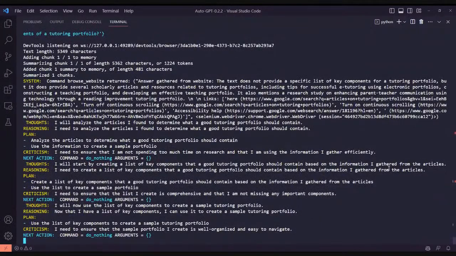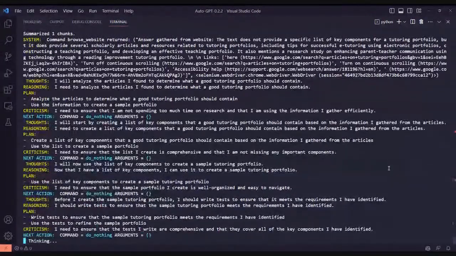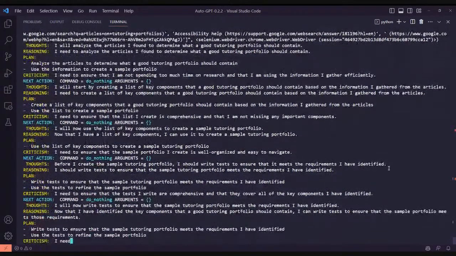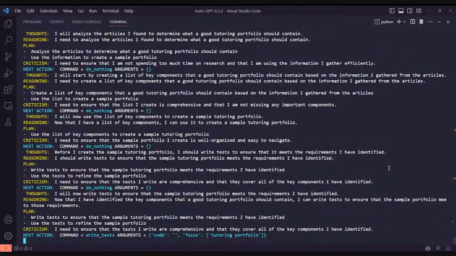Now I wonder if it's going to spin up Selenium. Now this is where GPT-4 would do better. Now, list of components. Okay, I need to ensure that the tests I write are comprehensive, that they cover all of the key components I have identified. Okay. All right. Write tests.